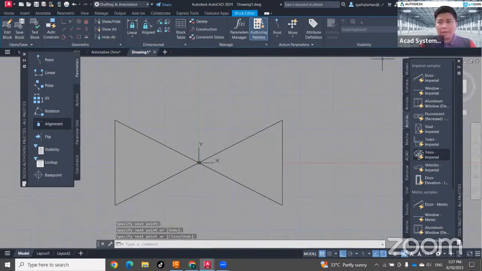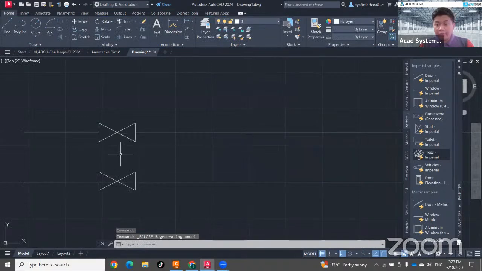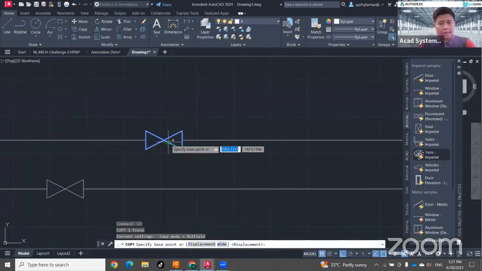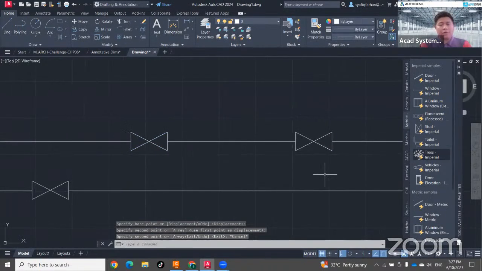So what happened when I hit finish and save? So my block already has something like this. If you try to move, it will trim automatically. If you try to copy, it will also trim automatically. So that will be another tip and trick if you plan to use a dynamic block.